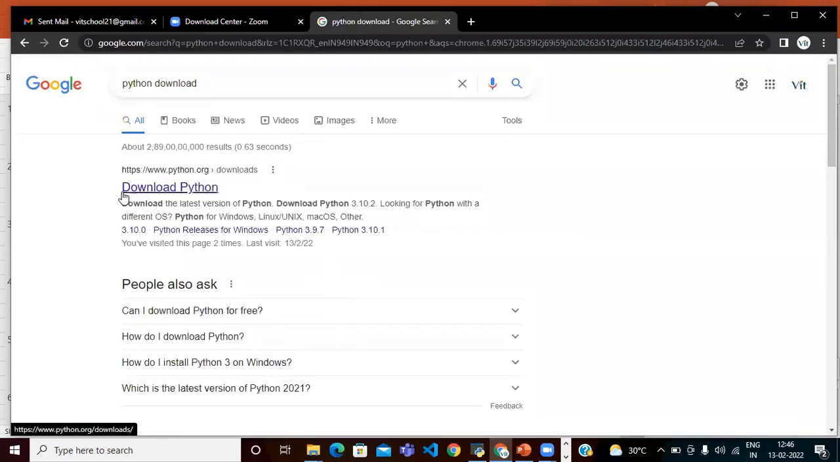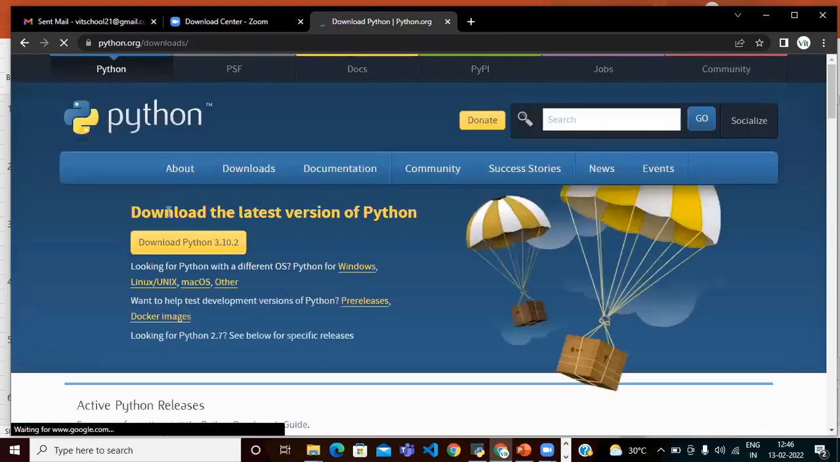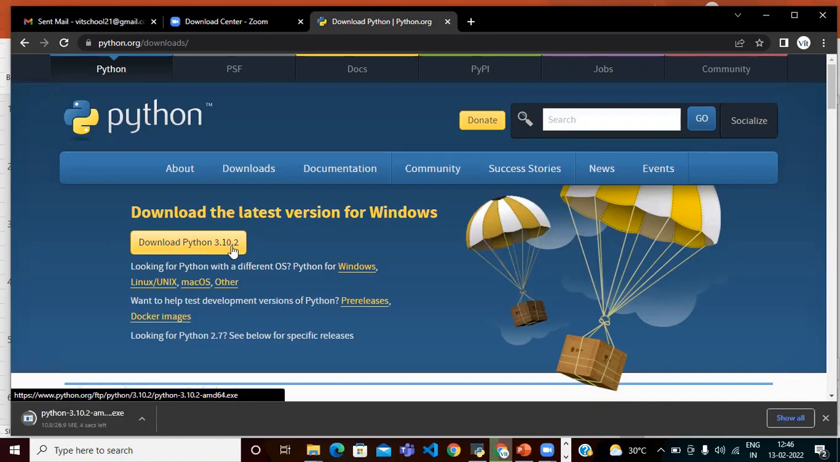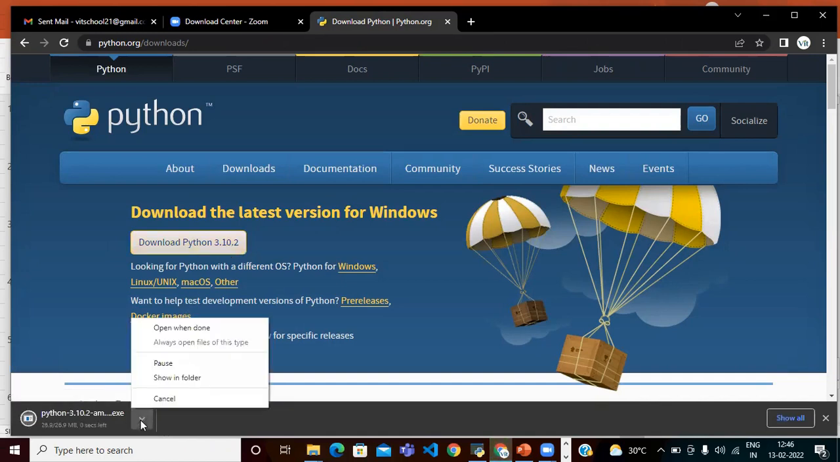So the first website, okay, www.python.org, just click on this one. Here you can see Download Python 3.10.2. Just click on Download Python 3.10.2. Here you can see it is downloading.